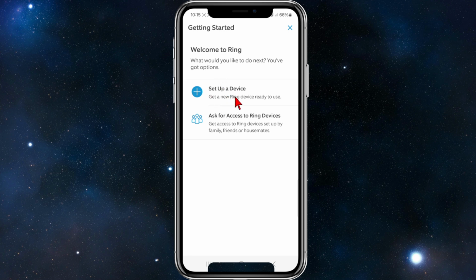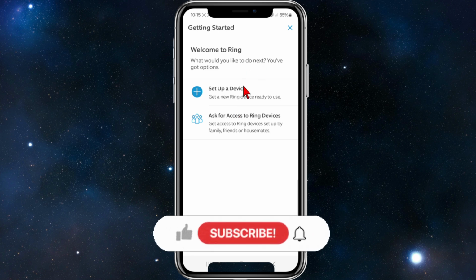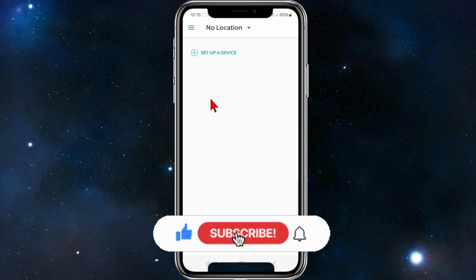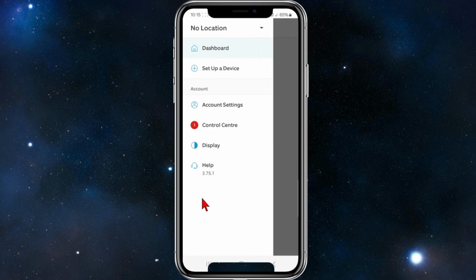So what would you like to do? Set up a device or ask for access to Ring devices. So just go through the process of setting up a device. And then once you've done that, you've got your devices on this page here. And if you click the hamburger icon, you've got more settings. You can have a look around as well.